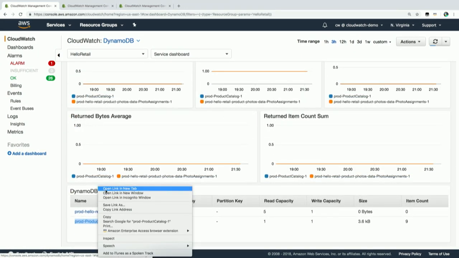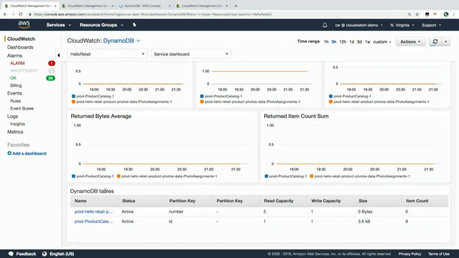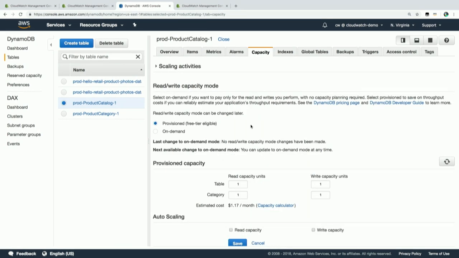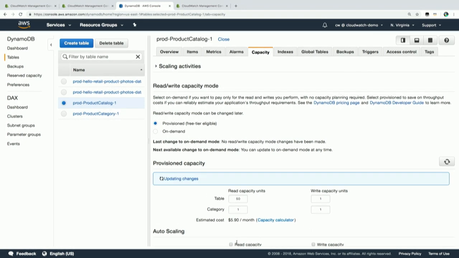So I'm navigating using one of the links that we've provided at the end of every automatic dashboard, where I can jump to the resource itself. And we can see here that the table read capacity is super low. This might be a misconfiguration. So I can quickly set it to 50, and this should hopefully resolve the problem here.